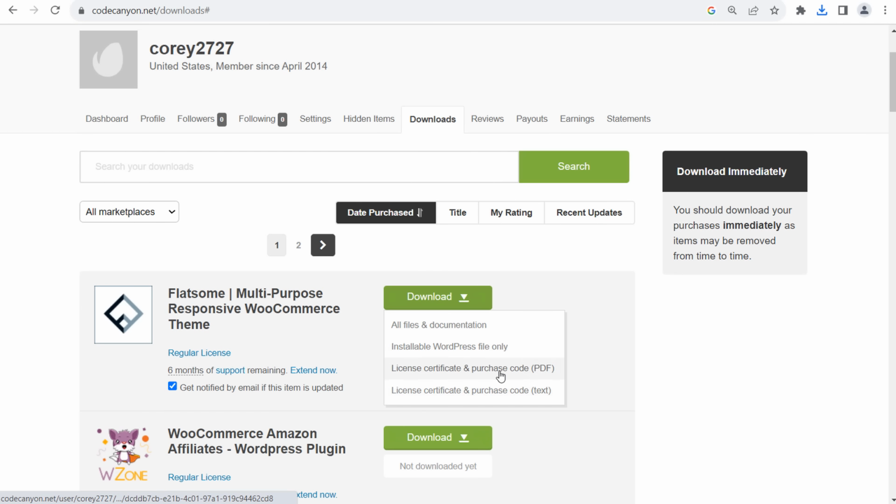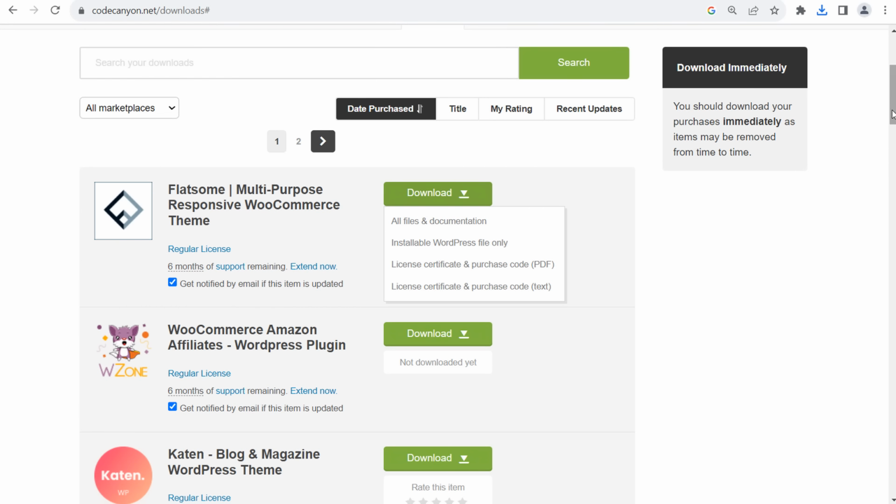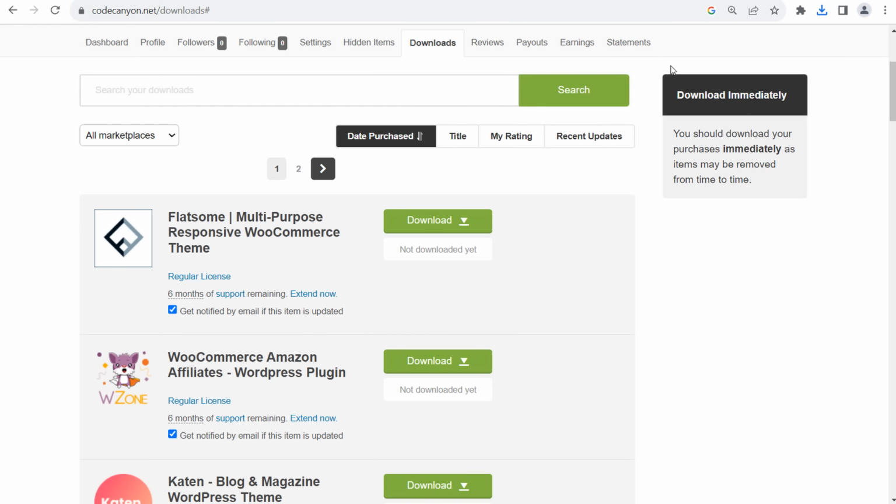You click on download, you're going to see this. It's going to download the PDF. Just go in there, and your license certificate will be in there. I'll show you where to enter it. I can't show you my license certificate because I don't want someone to take my purchase code, even though if I use it, I shouldn't have any issues. But let's download this one as well.